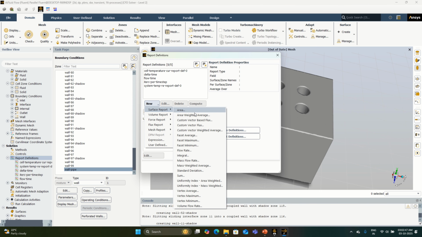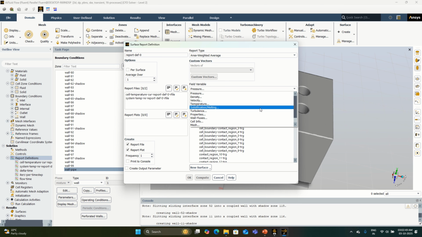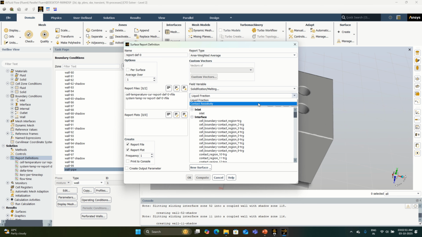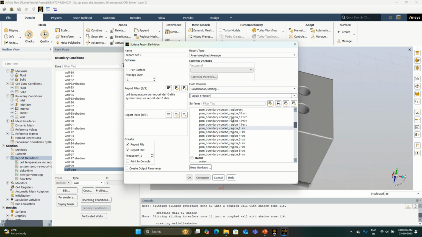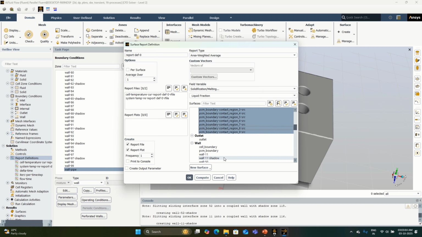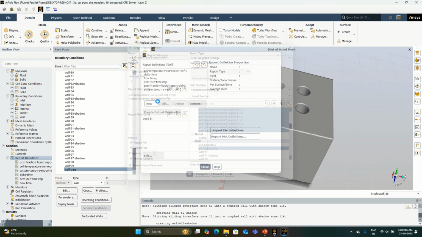One more time, surface report area weighted average. I will select solidification melting, liquid fraction on PCM now. So wherever you are observing the PCM region, you can select all this PCM region in order to calculate the liquid fraction in that region. Print to console. PCM fraction liquid, make it OK.